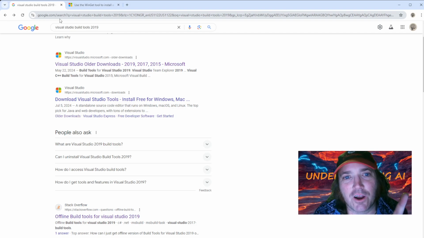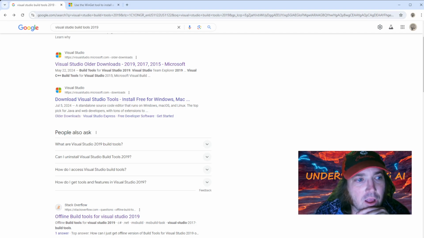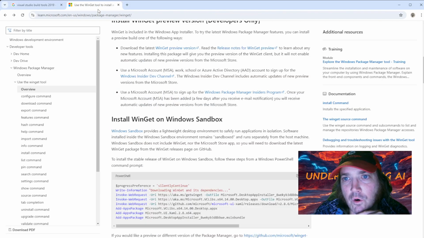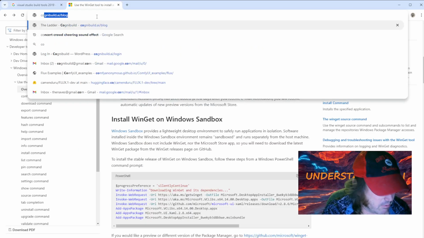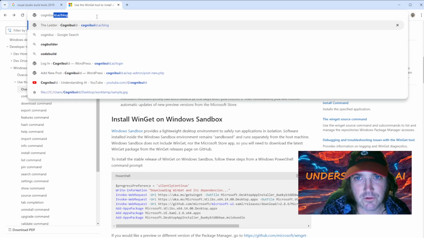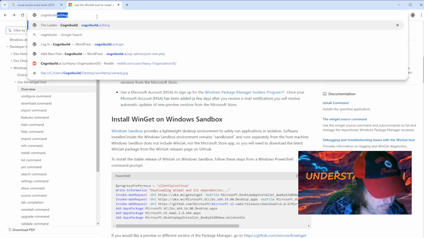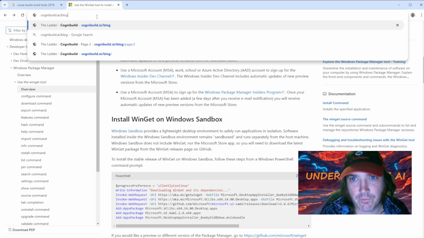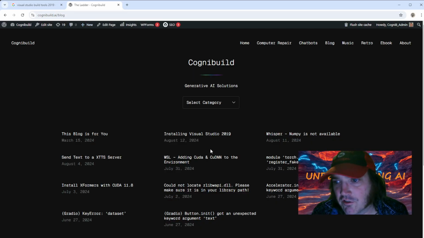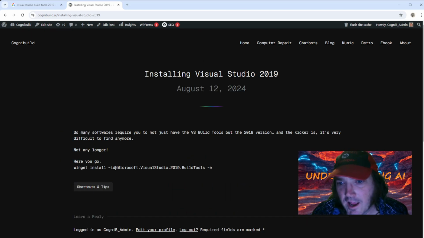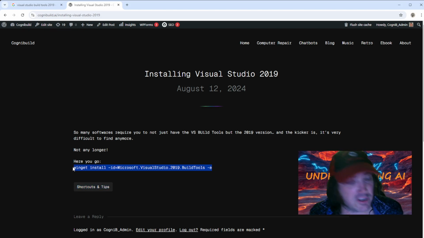So don't worry. We got it sorted out here. So here's what we're going to do. Okay. What we want to do, let's go over here to my webpage, cognibuild.ai/blog. Okay? And you're going to see here it says installing Visual Studio 2019. You're going to click that, and now here you go. We're going to use something called Winget to actually get the direct package.